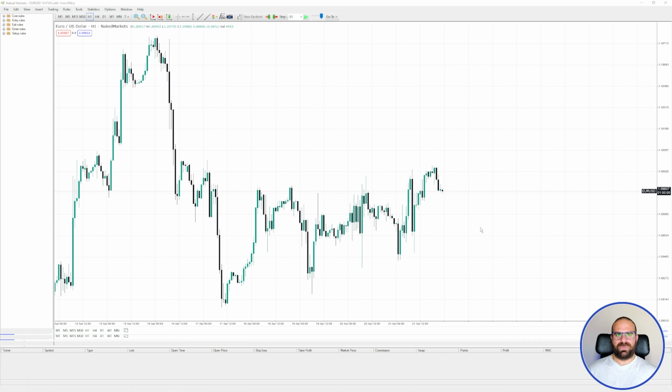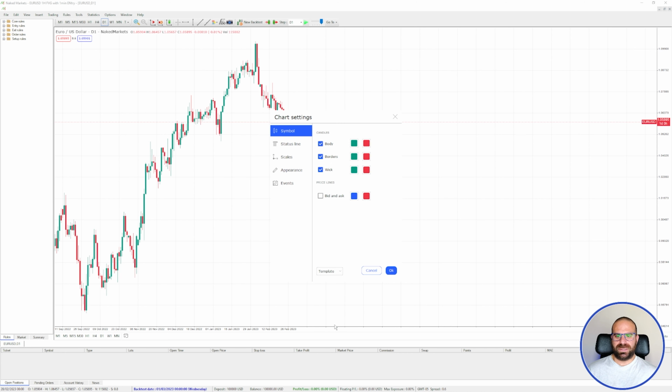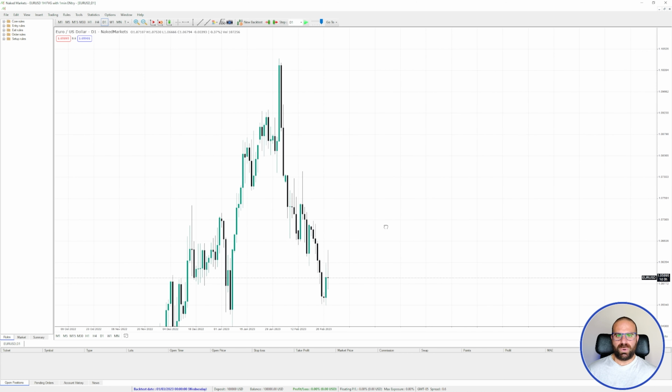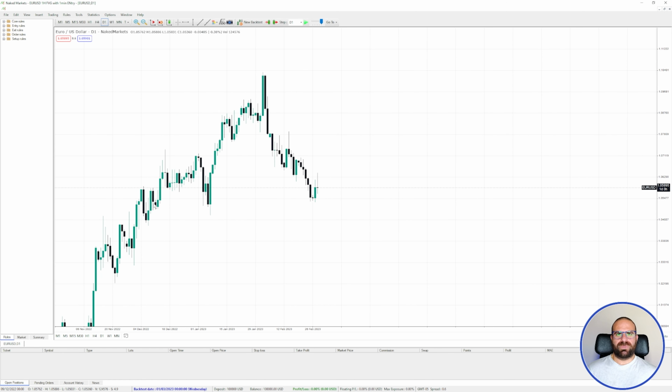I will click on finish, and here we are. I will go ahead to my settings and I will take my default template, which is the very same one that I'm using also on the TradingView platform.